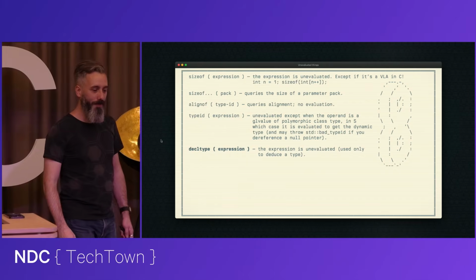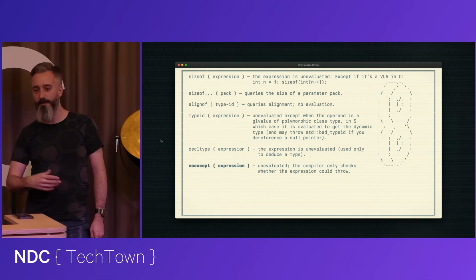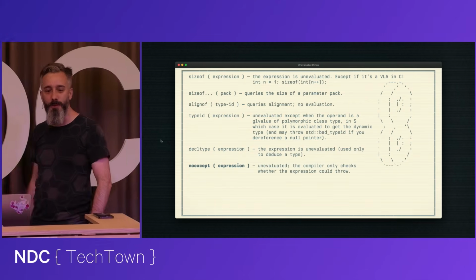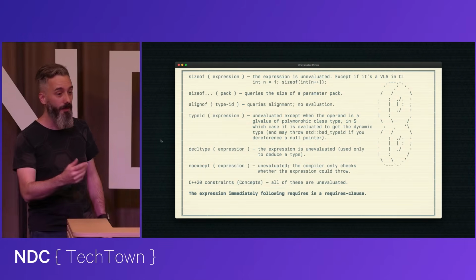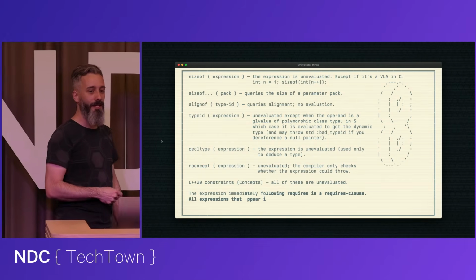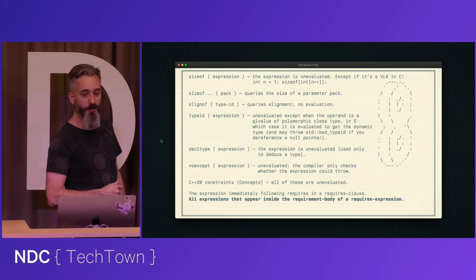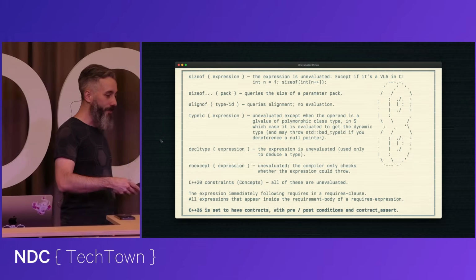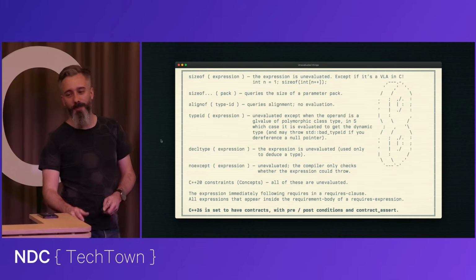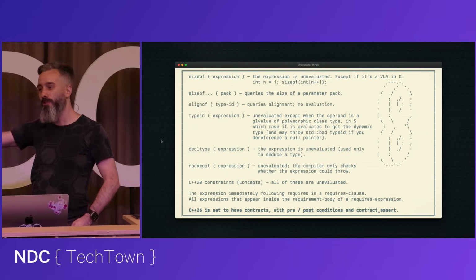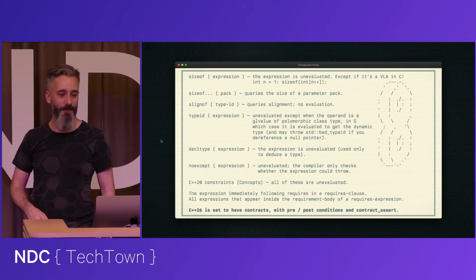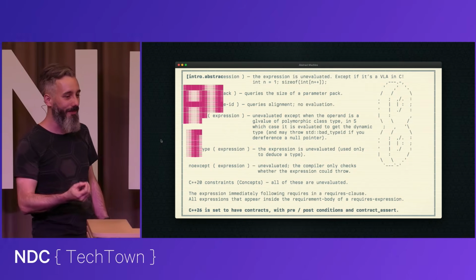Decltype doesn't do anything. Noexcept doesn't do anything, or doesn't generate code. C++ constraints, concepts, all of these are unevaluated. The expression that appears after the requirements body. And so C++26 is supposed to have contracts. I won't talk about them too much, but there's a mode where you can say ignore the contract. And so you have a whole contract that you just ignore. It does nothing. It's really great. I love it. Semantic nothings, right?